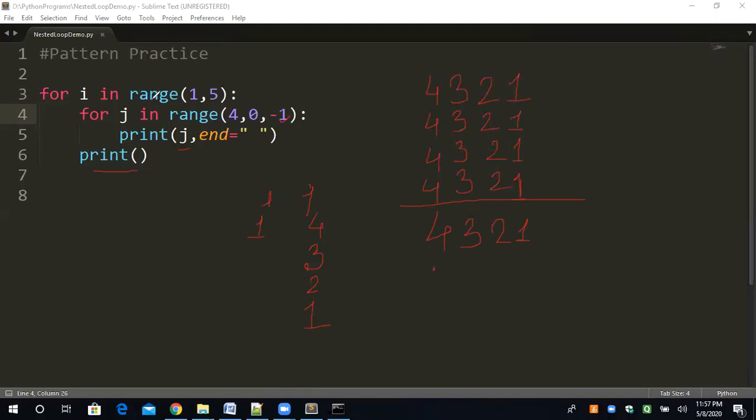Now the next value of i will be 2, and j again starts from 4. Hope you understand. So it prints 4, then 3, because the second line is printing, and 1. Now I understand this category also. Okay, fine. So just a moment, I'm taking the next example.